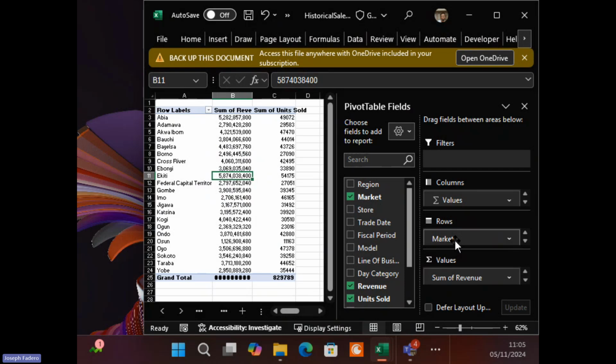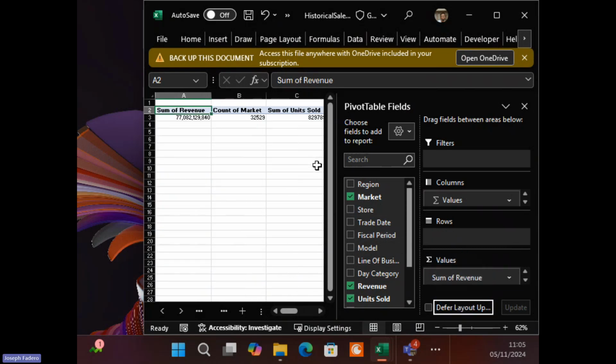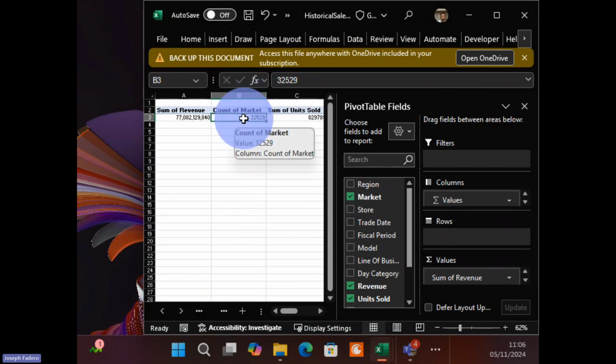But does that mean you cannot do some level of aggregation on categorical fields? You can still do some aggregation of categorical fields. What you can do from your end is drag the market, and force it to be a quantitative field. Can you see what I did? I dragged the market from rows to values. So what did it do for me? What value are we seeing? Count of market, right?